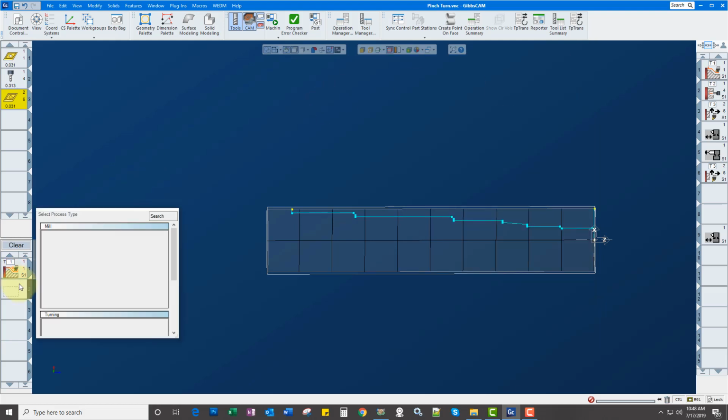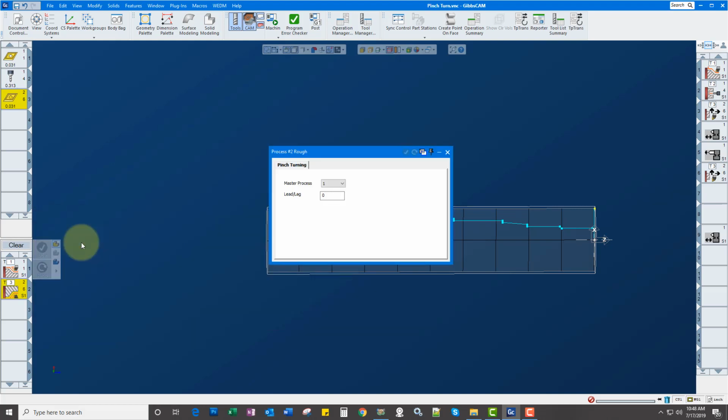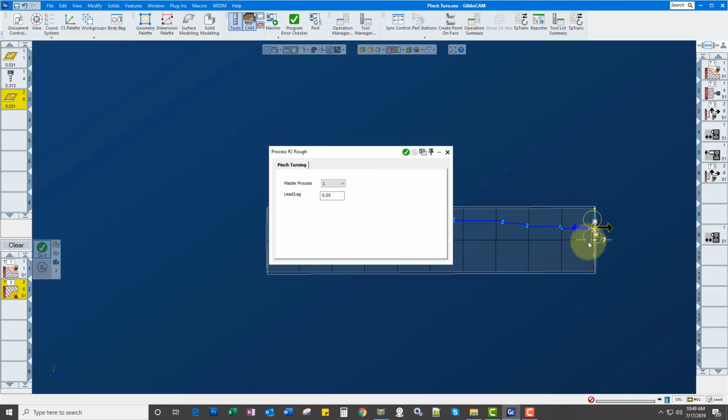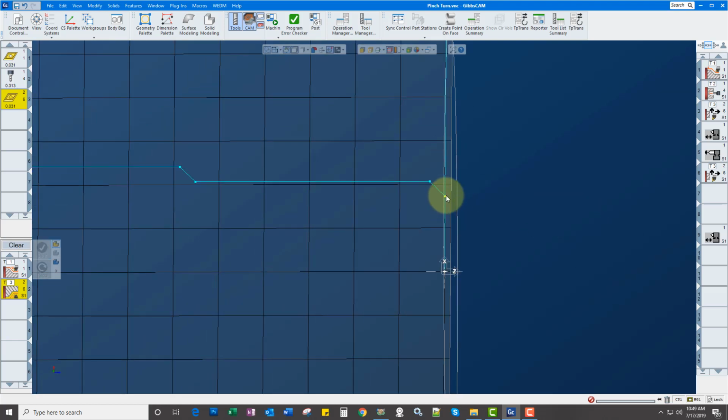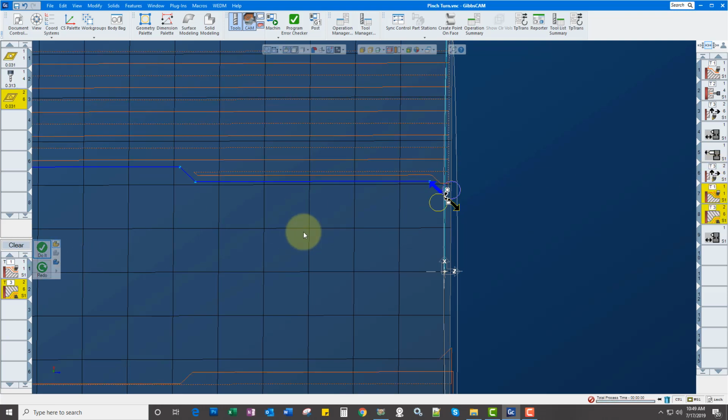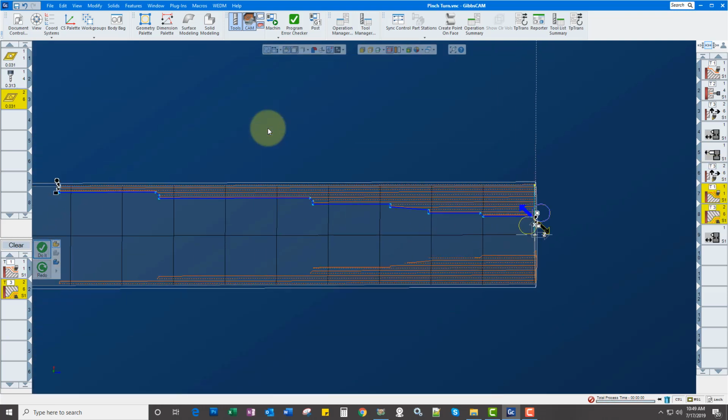Then I'm going to go down below here and select a pinch rough cycle and pick the second tool with the lower turret. Set my master process as the first one, and I want a little lag of 50 thousandths here, and it'll follow behind a little bit, and I'm going to zoom in, close this out, zoom in right here, and insert it right here. I'll click do it, and there's our pinch turning operation.